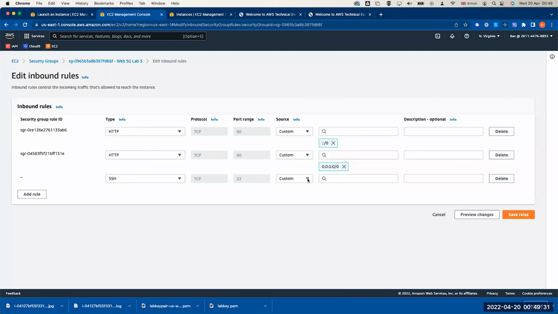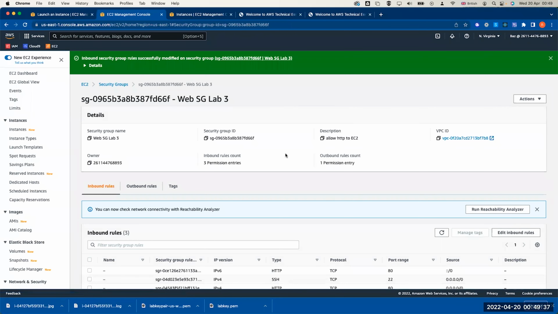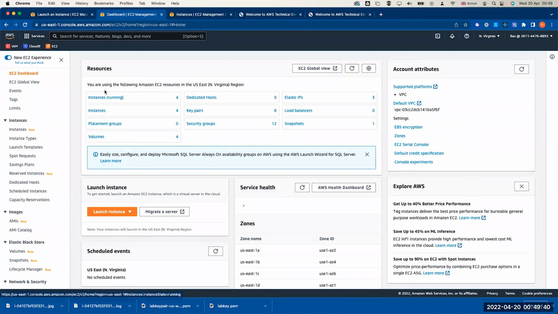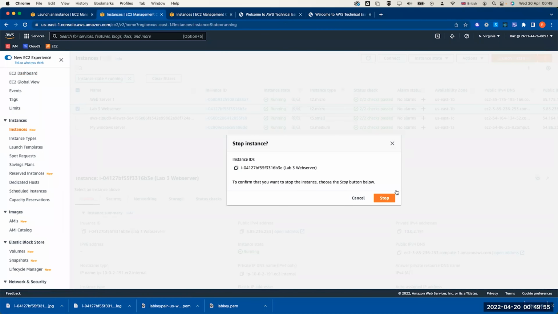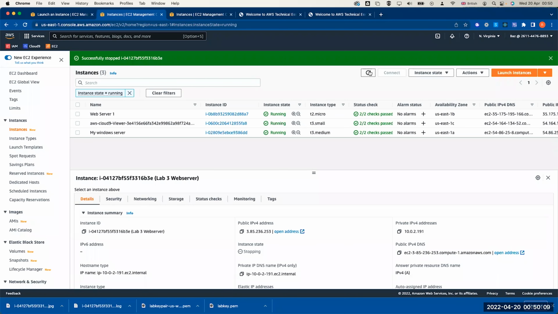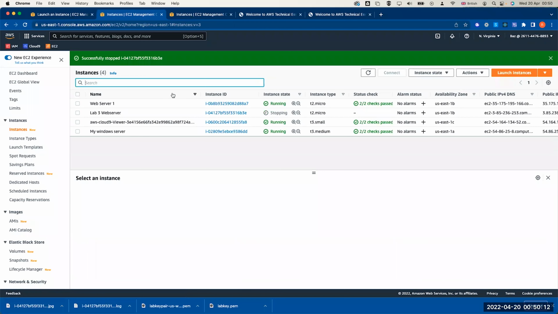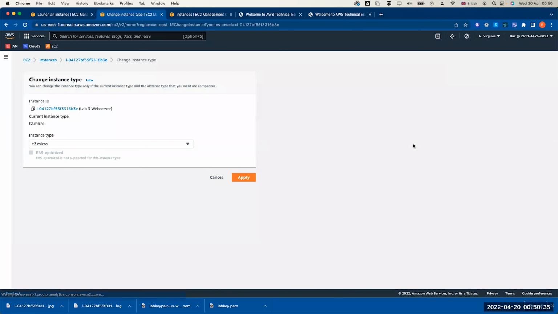So I can go to my Lab 3 web server. You can ignore all of these others. They're nothing related to this lab. Lab 3 web server is the one I'm interested in. So I go to instance state, and I need to change the instance type. I'm going to stop it completely. So clear the filter, and I'm interested in this instance here, which is the one which is stopped. I need to wait for this instance to be fully stopped before I can make any changes to it. Now it is stopped, so I can go to action, instance settings, change instance type, and based on the lab instructions, we want to change this to T2 small. So I'm going to select T2 small here and apply.